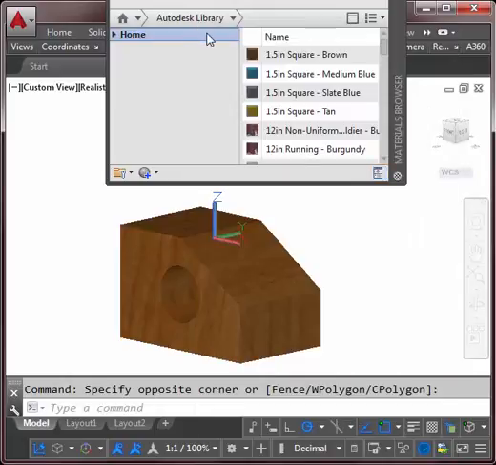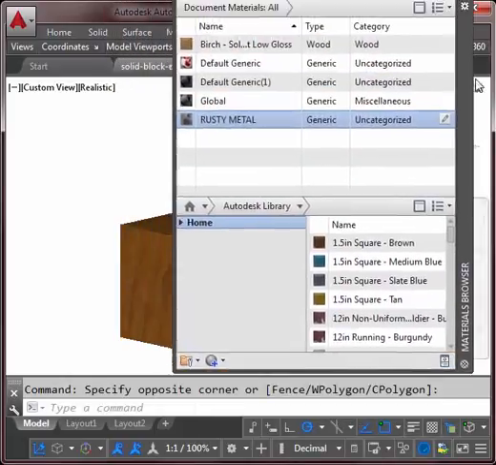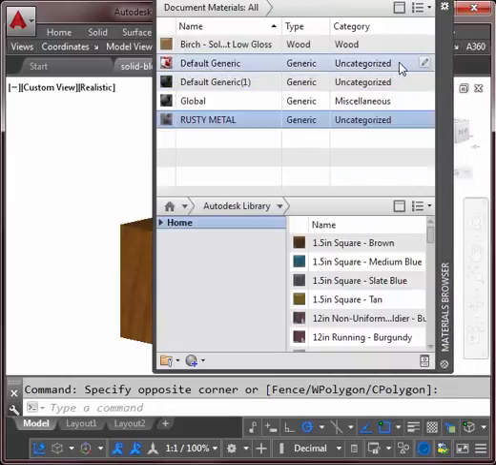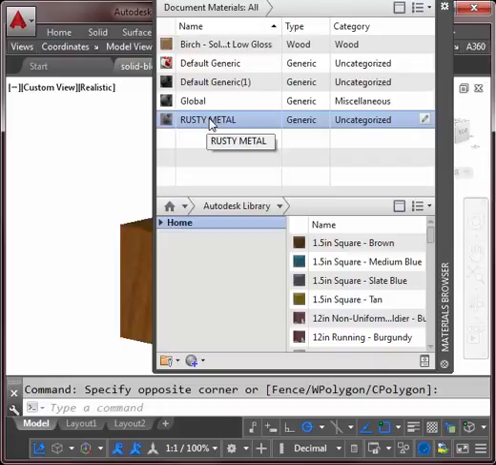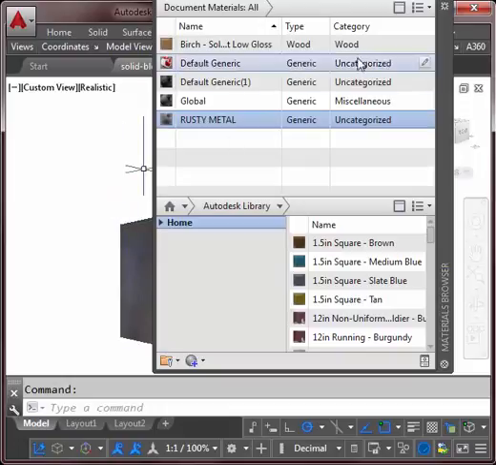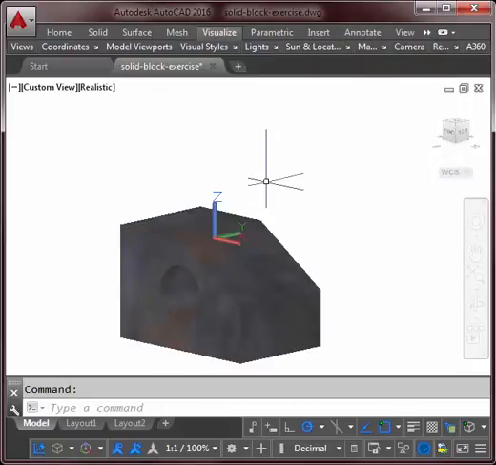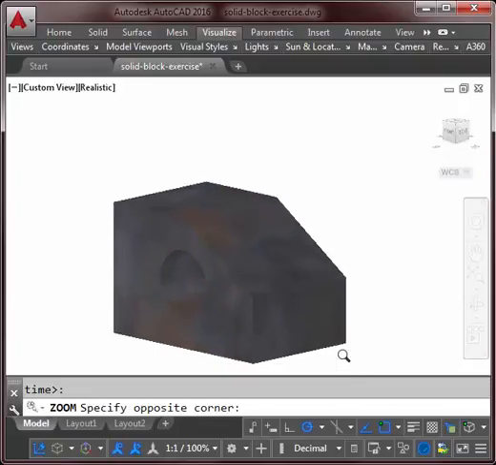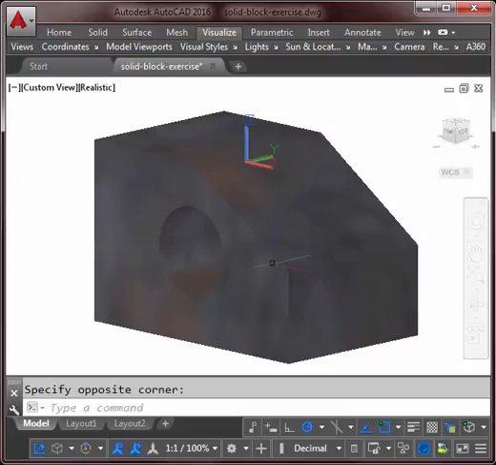So I'm going to close that, and you'll see that now I've got my rusty metal material in my list here. So all I need to do now is just drag it and put it onto my block, and you'll see that now the block, instead of being wood, now has my rusty metal finish on it.